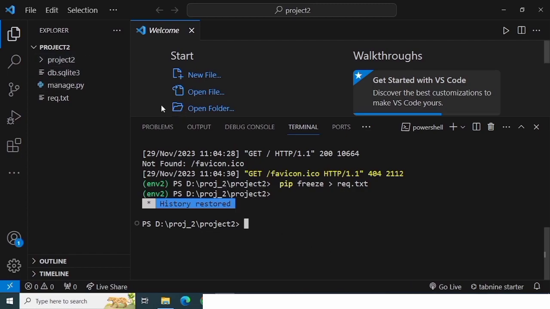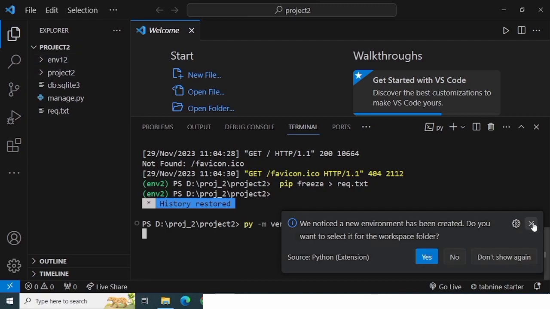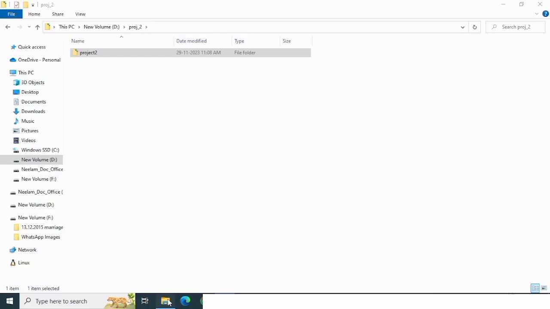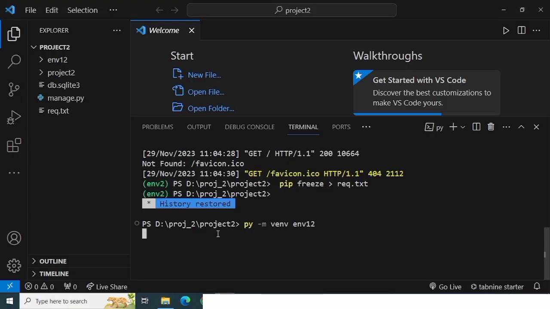Wherever you want, you can create the virtual environment. Suppose within this project only, I'm creating the virtual environment. You can create it in the same folder, a different folder, wherever you want. Okay. So to create the virtual environment, what is the command? Whatever name you want, you can give it. I will give the name of the virtual environment as env2. So you can see the virtual environment has been created. I have created it in this folder, within the project also. It is fine. You can create it wherever you want.